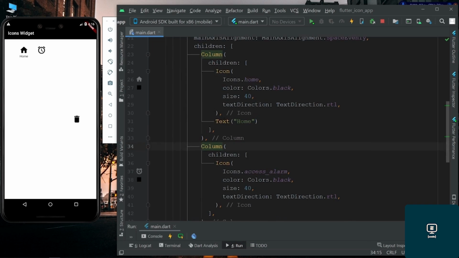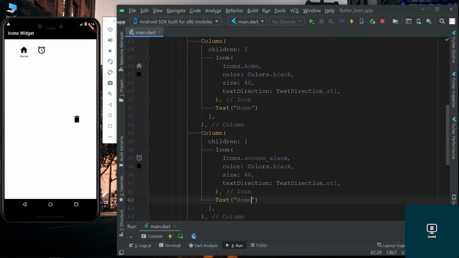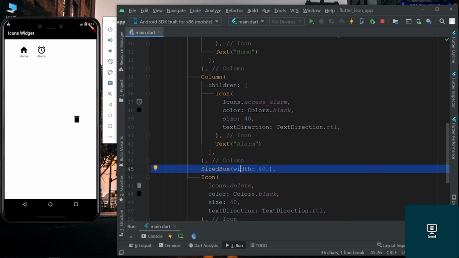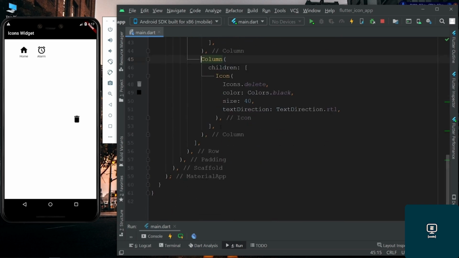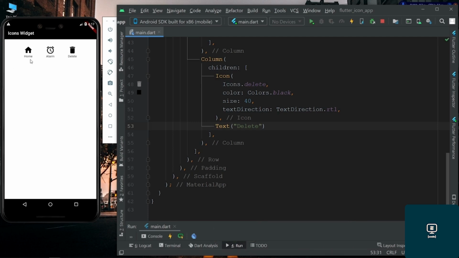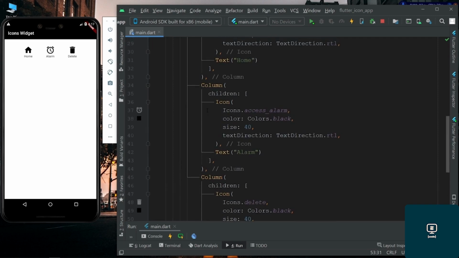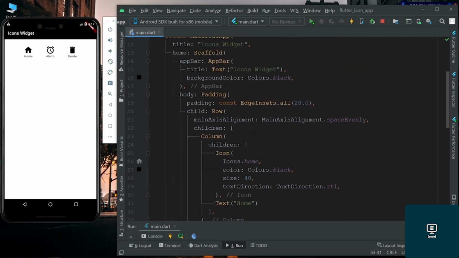Now you just copy this text widget and paste inside the second column widget. Now second one is alarm. Now we will wrap the third widget also into column widget and will paste the text widget. We'll give some text. Now you can see we have given the text to this icon. So this way you can create different types of icons and specify the values that you want.